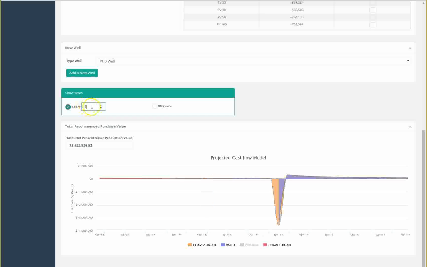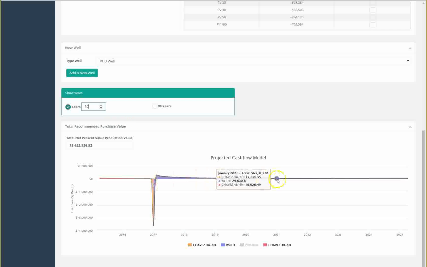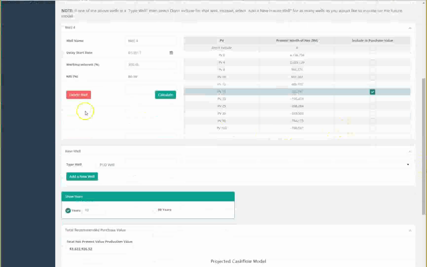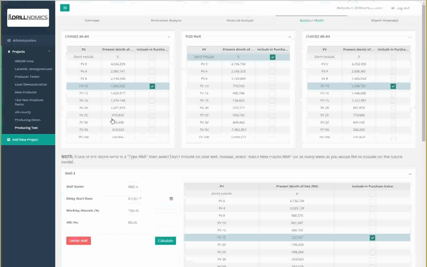And as always, you can change the scale in the graph to whatever you would want it to be. And Drillnomics will always show you, as you drag your cursor over it, what the projected revenues are to be. Once you've done that, you've completed your financial model. You can add as many PUD wells as you'd like if you think there'd be more than just one drilled, but in this case, I think it's just one.